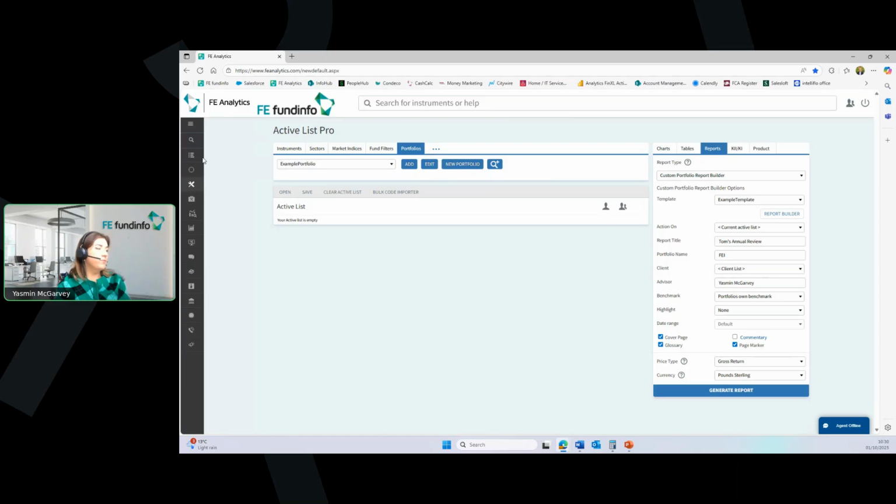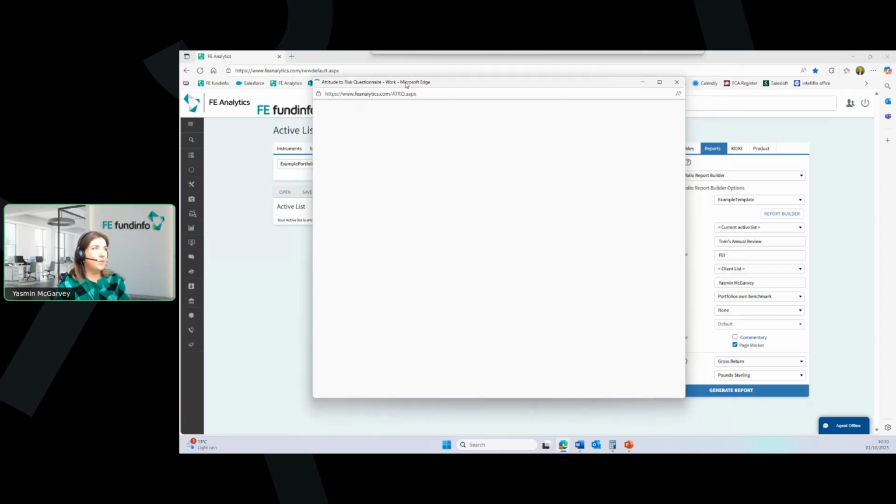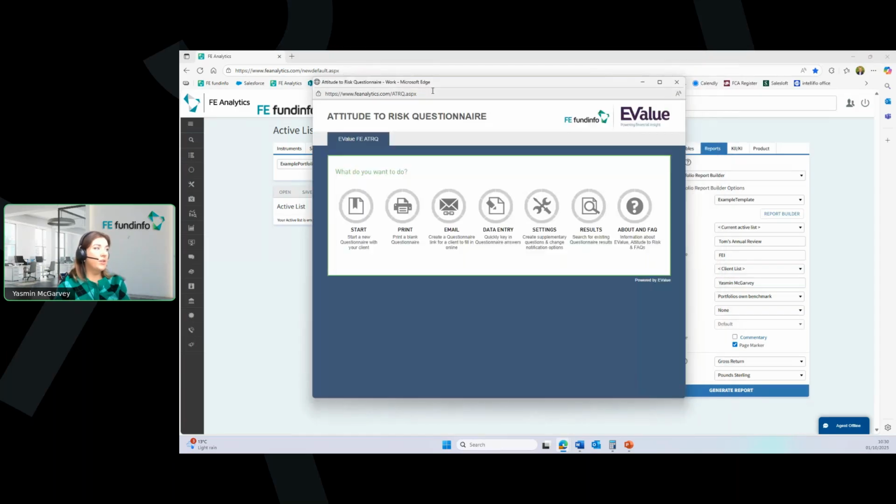So to go into that, it's within Client Tools, and we can go into the attitude to risk questionnaire. There's a couple of different ways that you can decide to action the questionnaire. You can start right now, so I could be going through it face to face with the client and fill it out as they go along.